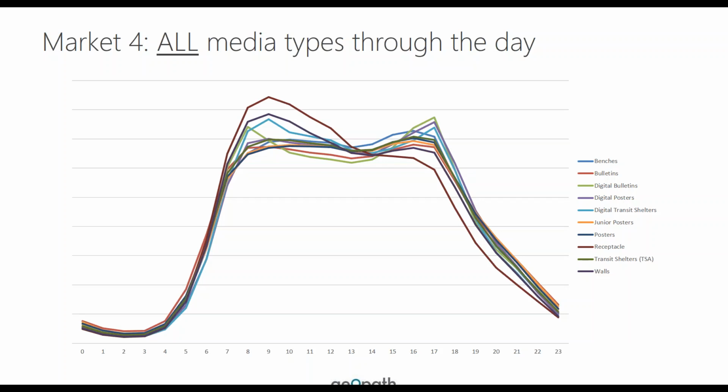But you also see a lot of this pattern, let me see if my cursor can show that. You see this kind of bimodal pattern, and I'm looking specifically, it might be a little hard to see, I apologize, at this digital bulletin pattern where there's a peak in the morning and then a peak in the afternoon, again reflective of probably a particular type of commuting pattern, potentially a more vehicular type of commuting pattern.